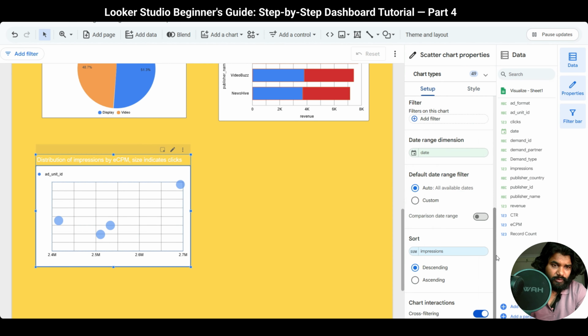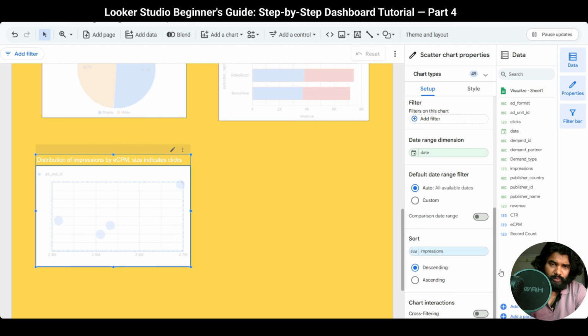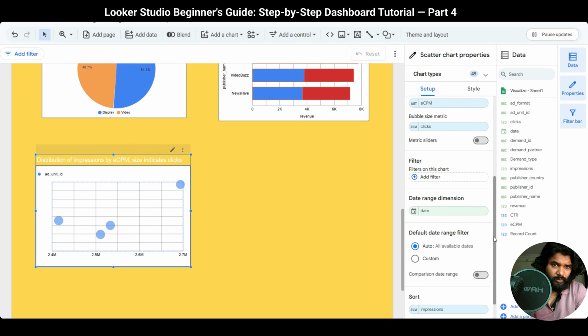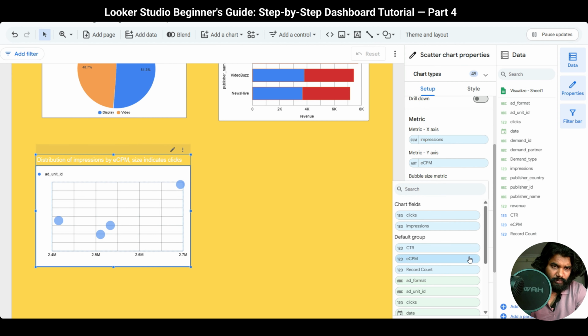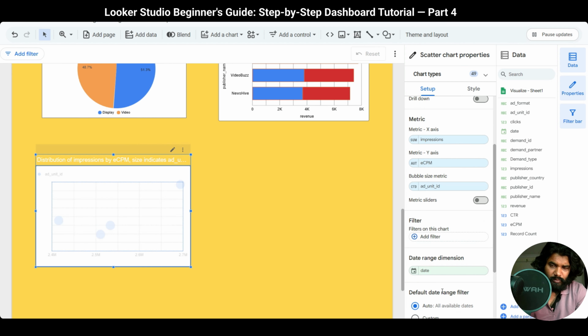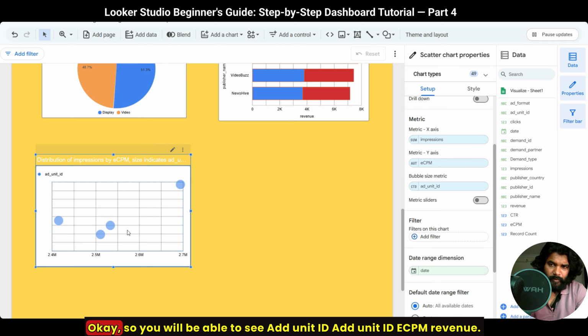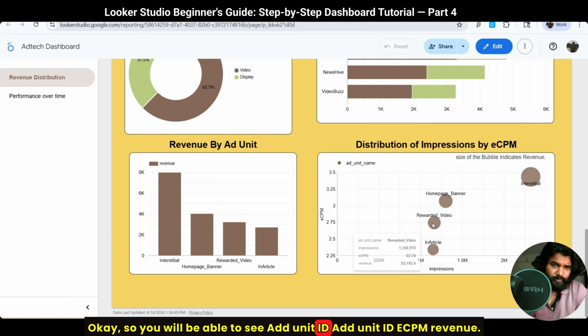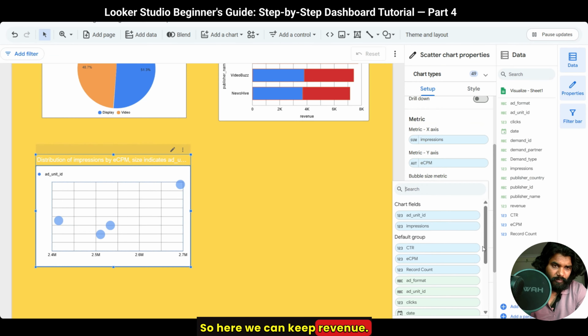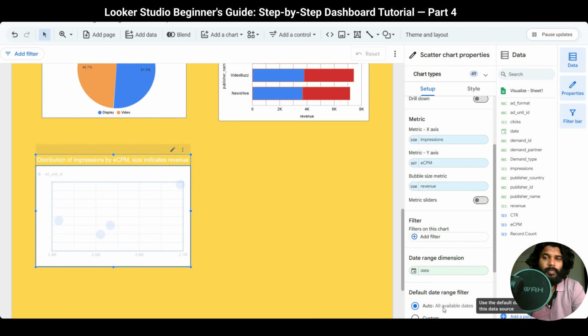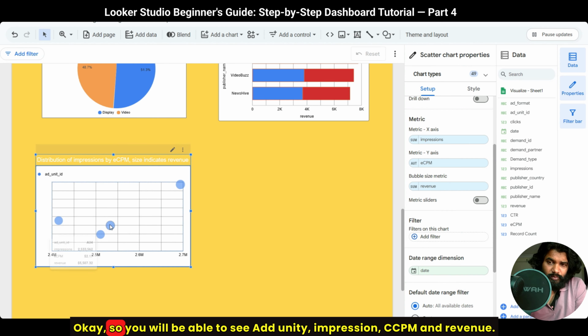sorting by impressions. So you see bubble size metric. Okay, so you'll be able to see ad unit ID, CPM, revenue. So here we can keep revenue. Okay, so you will be able to see ad unit ID, impressions, CPM, and revenue.